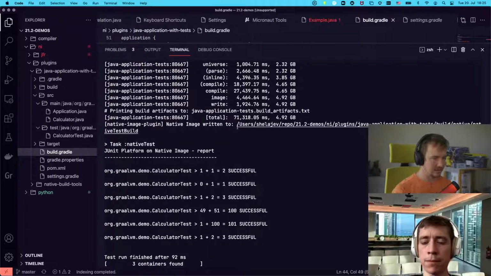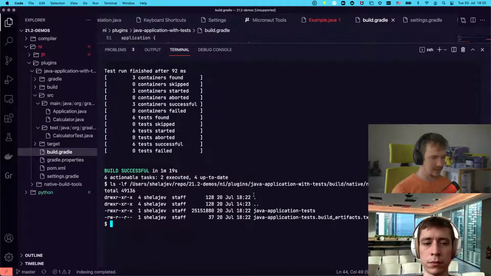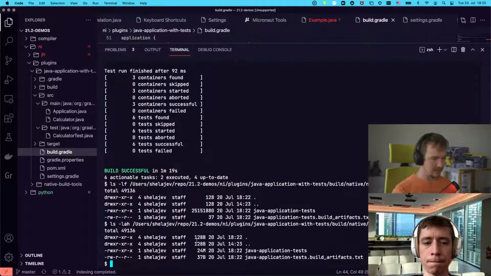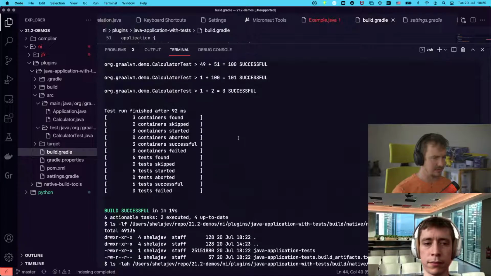I think we can look at the size of that with ls -l, this thing. Yeah, 25 megabytes. I don't trust my eyes, 24 megabytes, right? So it's a reasonably small application, given that this is the Mac-based native image.